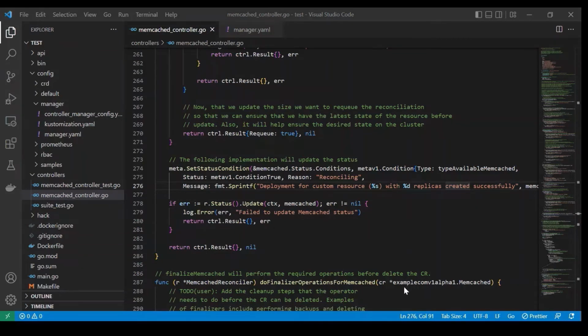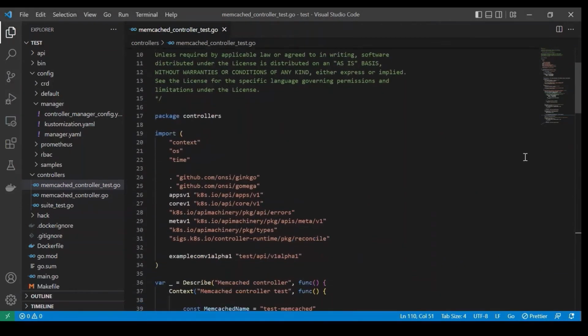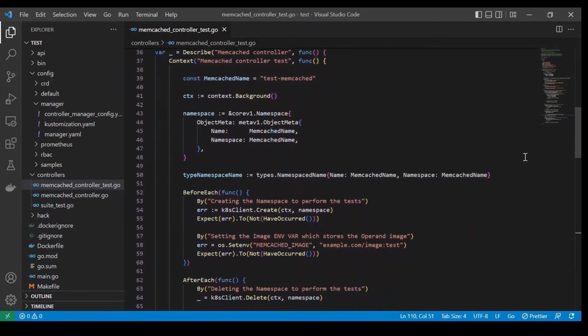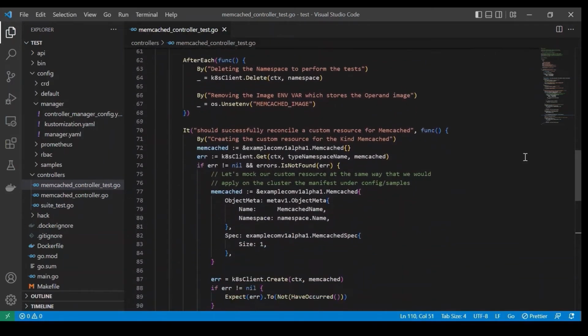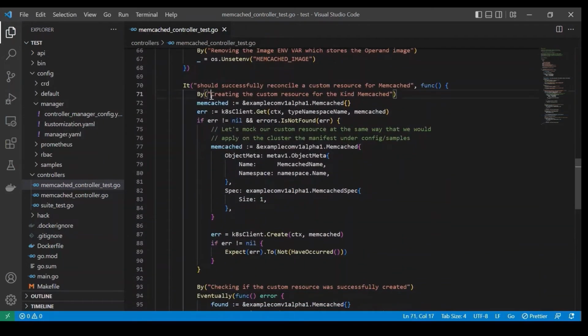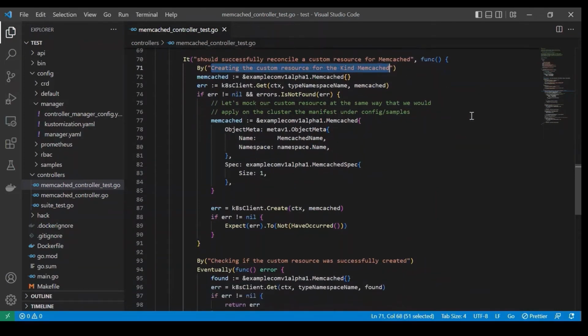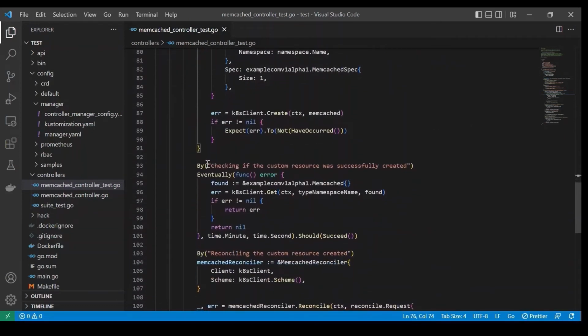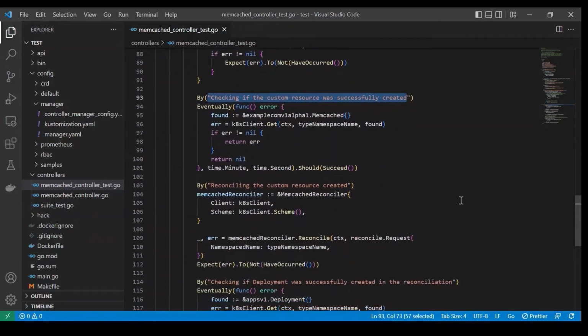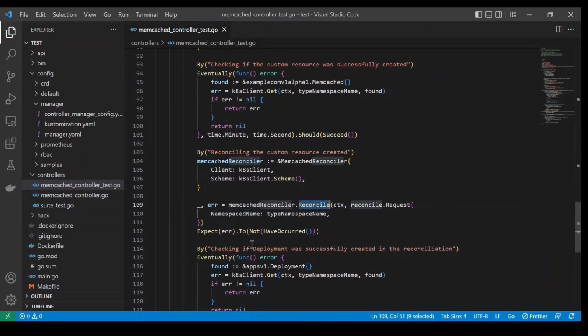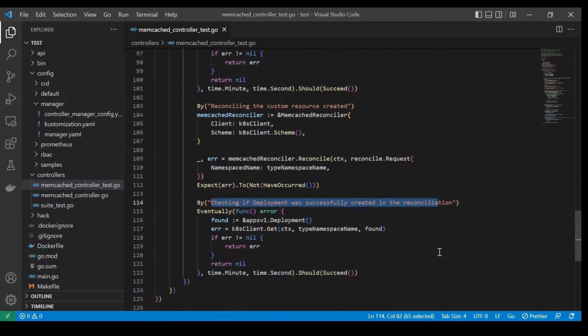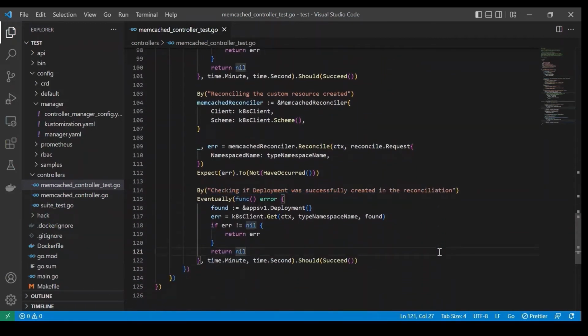So if we take a look at controller test.go file, this adds test for the reconciliation implemented by default using env test. So for checking the reconciler logic, we first create a CR for the kind Memcached. We check the CR was created successfully or not. We use the Memcached reconciler to reconcile the CR created. And in the end, we check our deployment created. In this way, it tests whether our controller works properly or not.